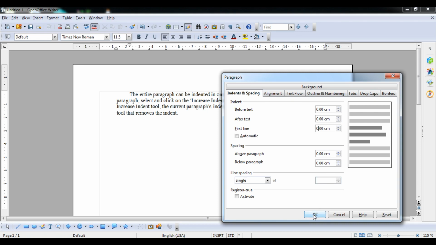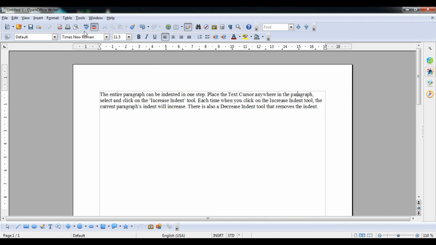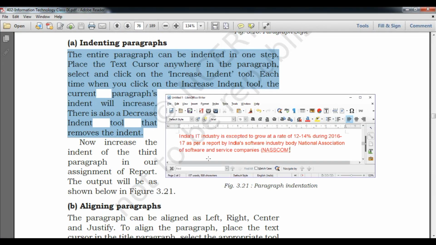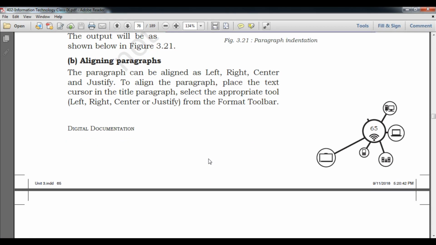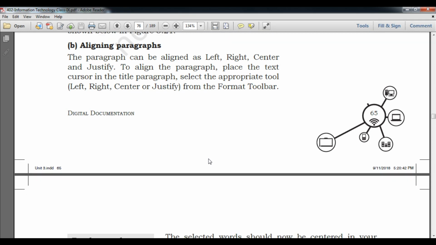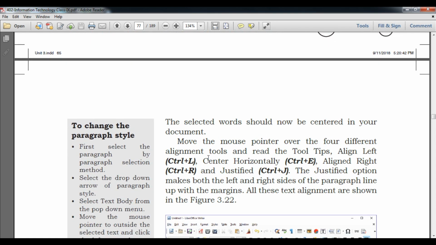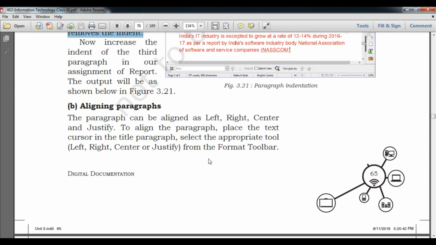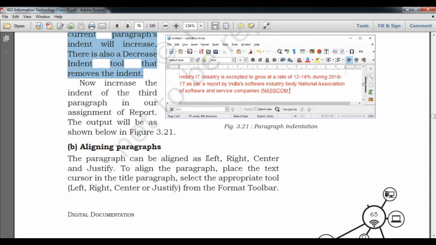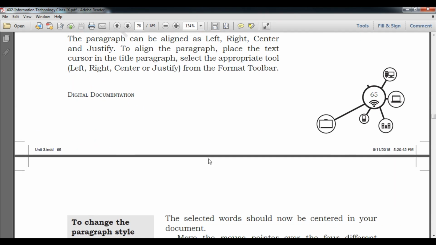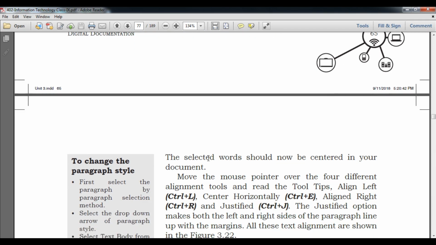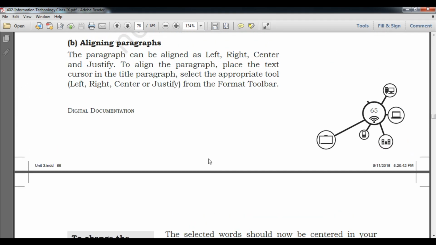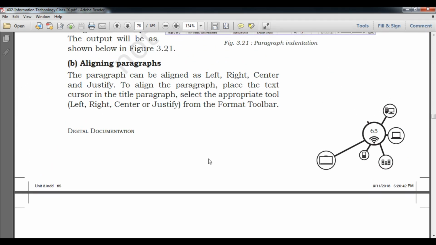Now we are going to talk about paragraph spacing. Okay, student, what is paragraph spacing? We have learned what is aligning a paragraph, now we understand paragraph spacing. There is paragraph alignment in which we can also see some shortcut keys. There are 4 different types of alignment: left, right, center, and justify.